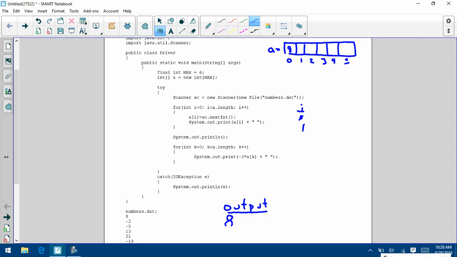Now i is 1. a[1] equals the next integer, which is -2. So then it prints out -2. And notice it's on the same line because it's a System.out.print and not a System.out.println. So these are all going to keep printing on the same line. Okay, now i is 2. a[2] equals the next integer, which is now -5. Prints out -5, still on that same line with a space.